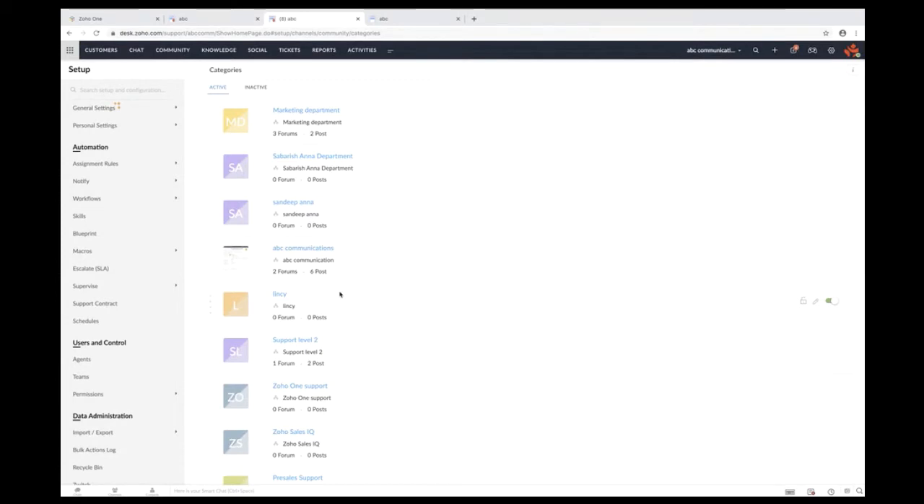To give you a real life example, let us consider that Zoho One support is a category. Under the Zoho One support category, as an administrator, you could create multiple forums like Zoho CRM, Zoho Desk, Zoho SalesIQ, Zoho Analytics, Zoho Forms, and so on. So once you create these categories, customers who seek help for these different products would go to the specific forum and make a post on it. So this is how you can very well organize your community in your Zoho Desk.